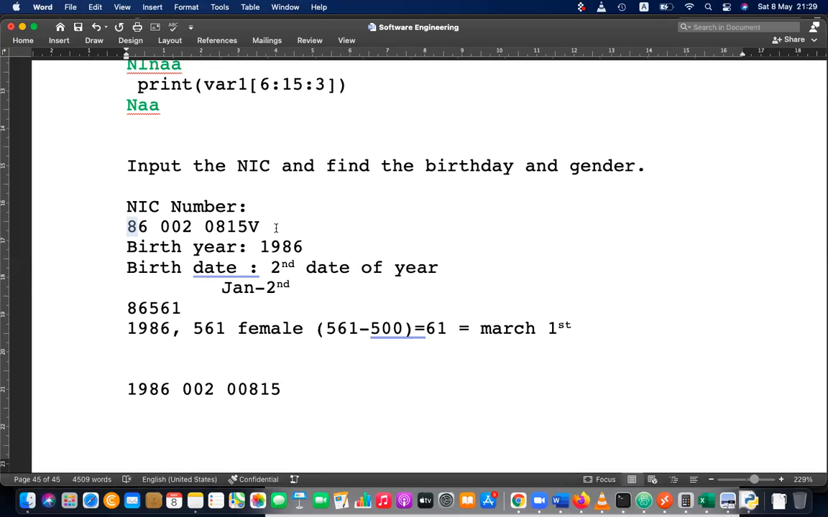First two characters show the birth year. The second set of characters, the next three characters, shows the day of the year. So it means birthday is January 2nd. For an example, if you have something like this, 8656100815V, this 500 means you are a female. Gender is female, and you have to deduct 500 from the 561. That is the second set of characters, 561. You have to deduct 500 from 561 and get 61. 61 is March 1st. That is the date.